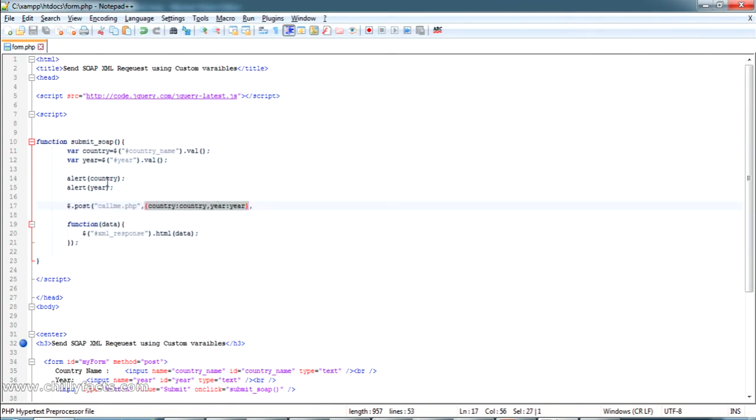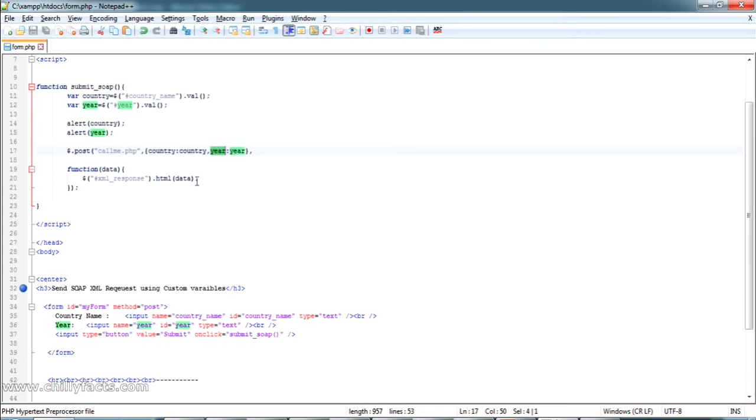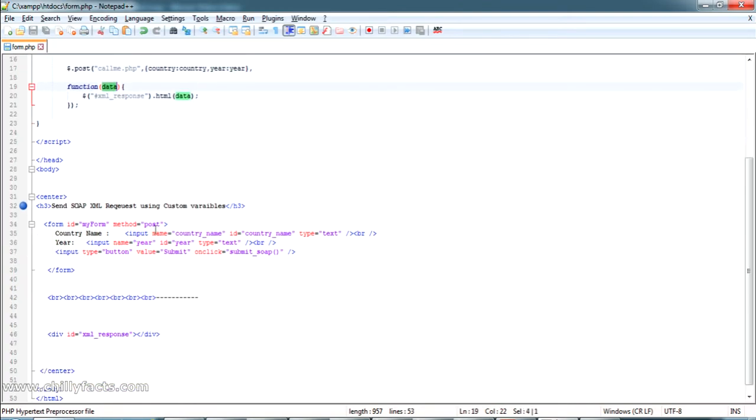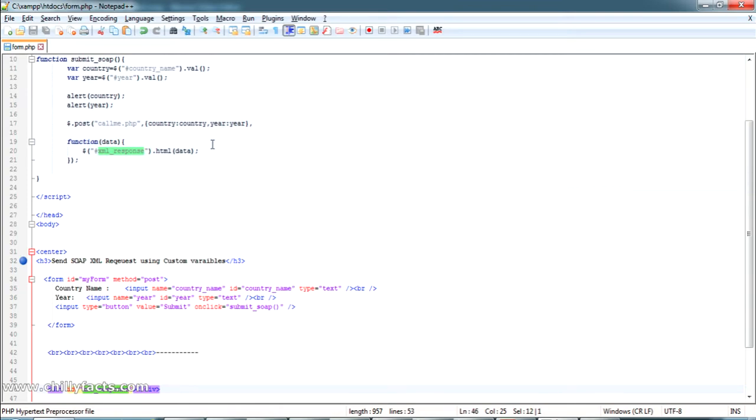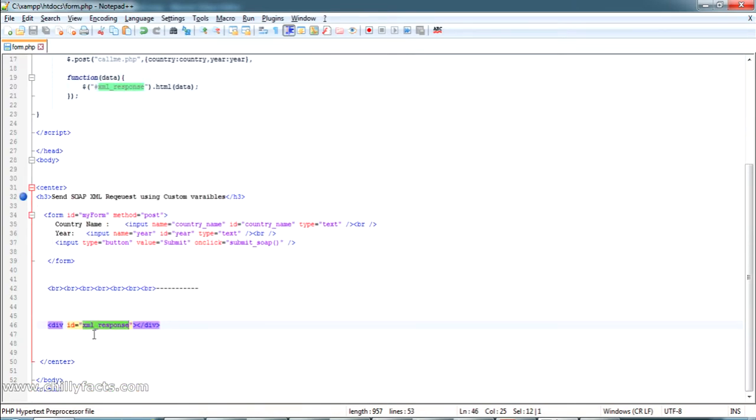So we are passing this country variable as the name of the parameter country, and the year variable as the name of the parameter year. Once this is submitted, it will get the response as data. I have just given a division here with id as xml response, so whatever comes from that page will be printed here.